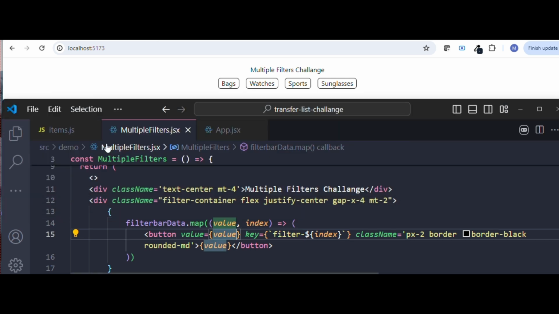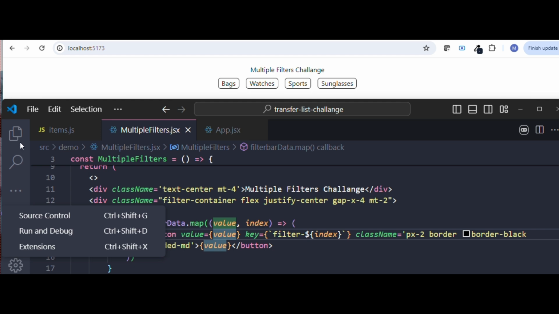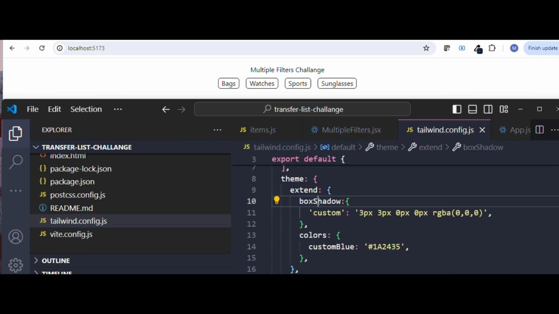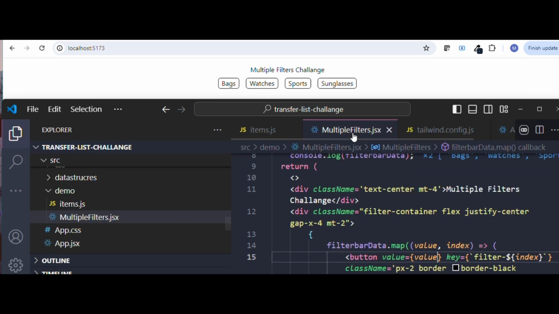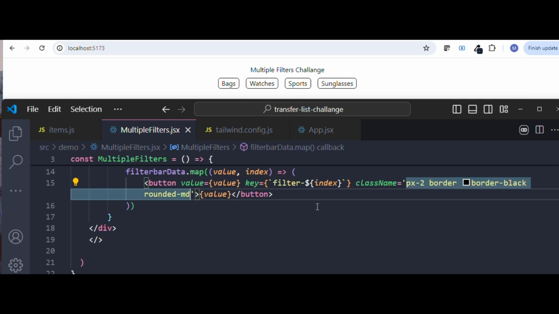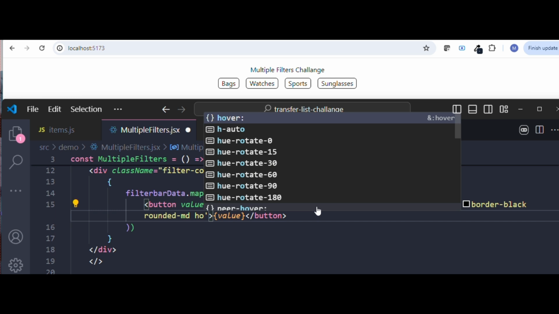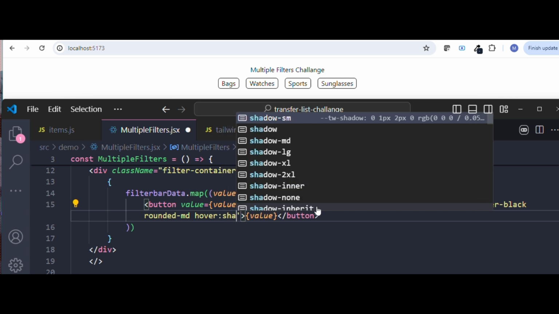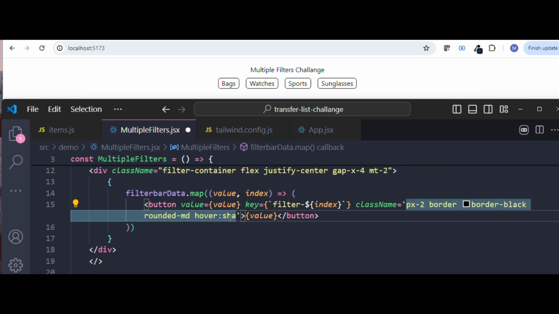We don't have a direct command for that in Tailwind CSS. For that, I already added a custom CSS in the tailwind.config.js file. If you look here, box shadow custom is added, and let me use that here. Whenever we hover over, we should see the shadow. Hover over, shadow, box shadow hyphen custom. Now let's see whether the change is taking effect.